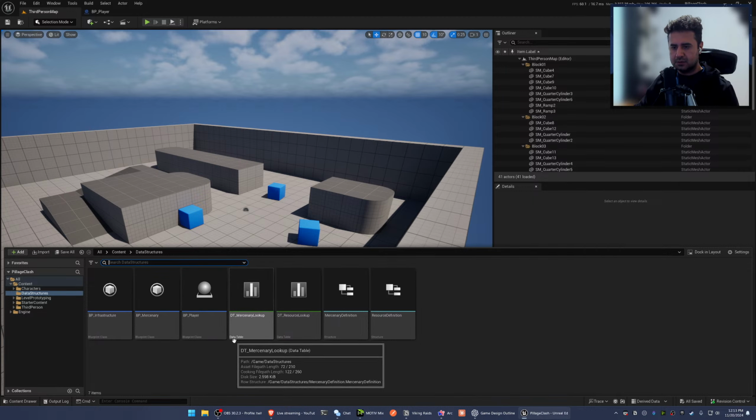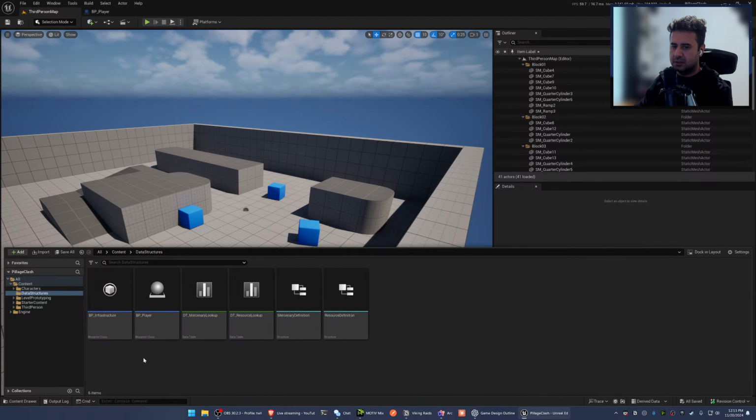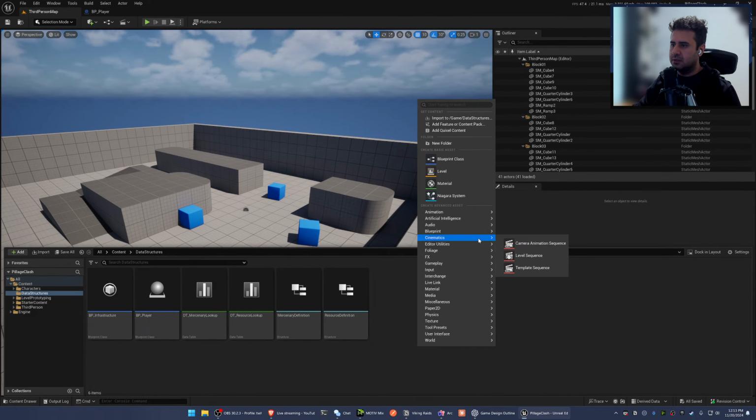I'm not using this anymore, I think. And we are gonna probably remove this as well. So we have our player. Anyway, new widget blueprint, web test UI. Okay, let's do it.